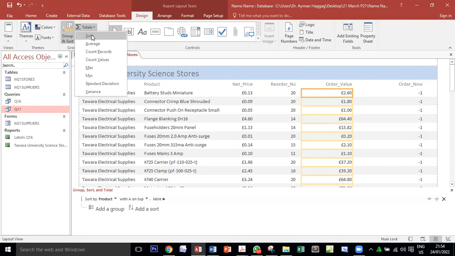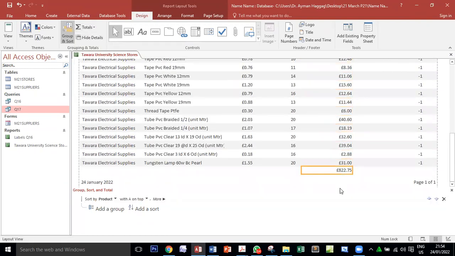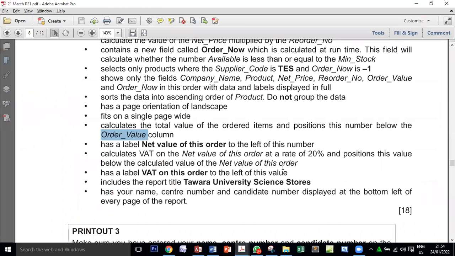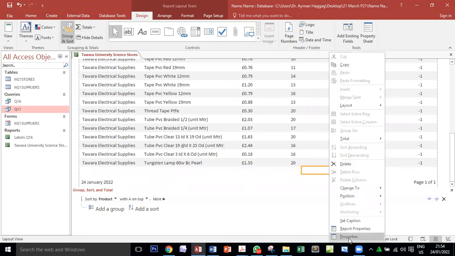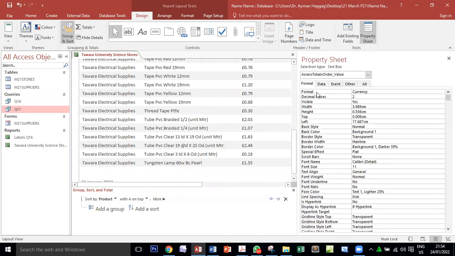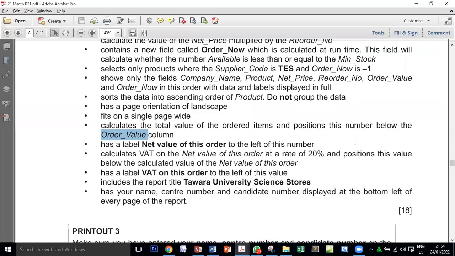Go to totals and select sum. See, the sum is here. That summation needs to be currency. Right click, properties, format currency, decimal places two. Okay, excellent.